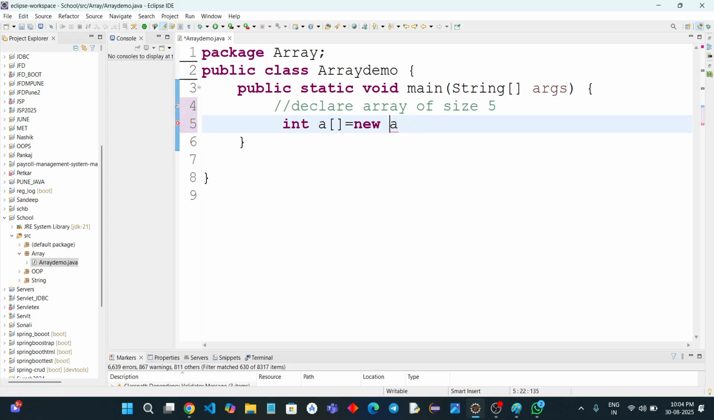int. So the type is also mentioned. New int of size. What size you need to pass? That's 5. You can choose any size that you want. Semicolon. So now this is the declaration of an array. We are declaring an array of size 5. Declaration of array.